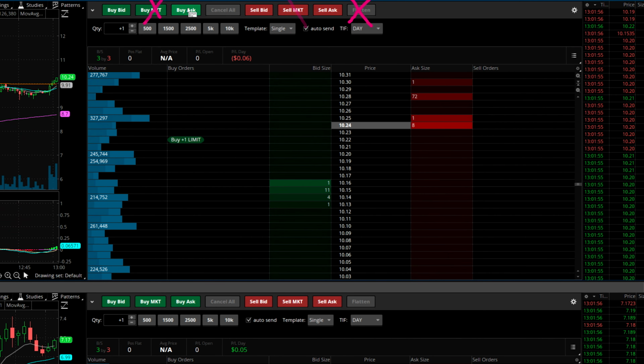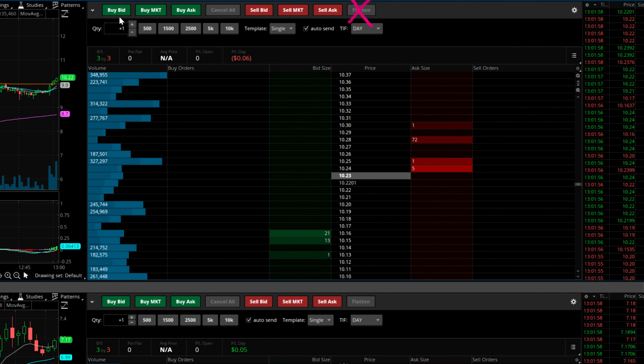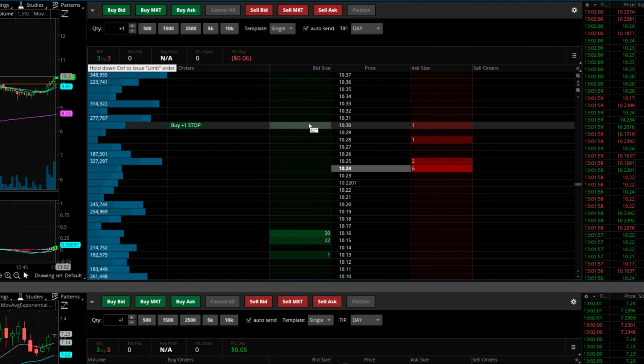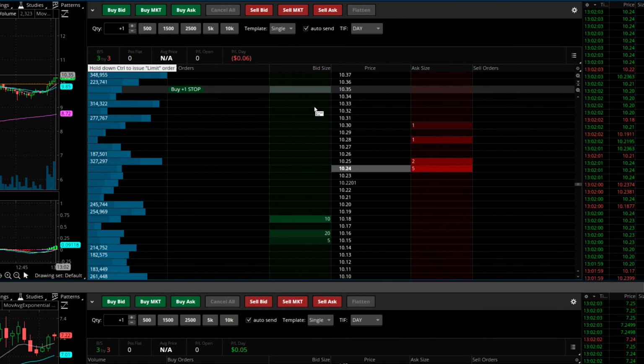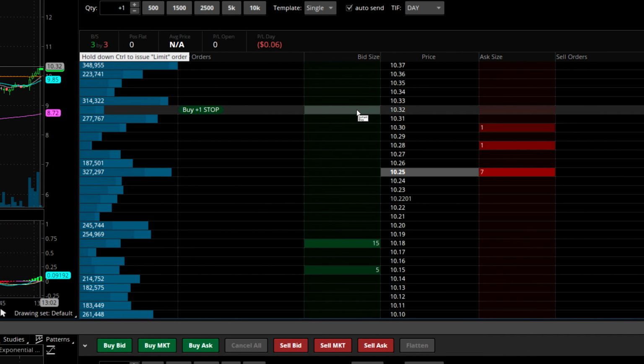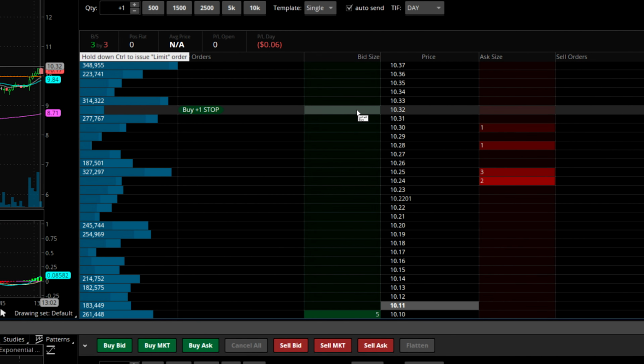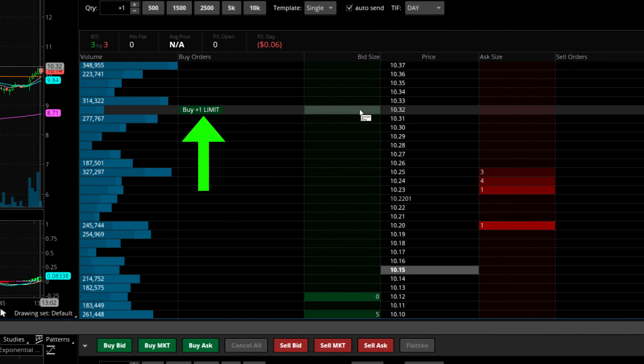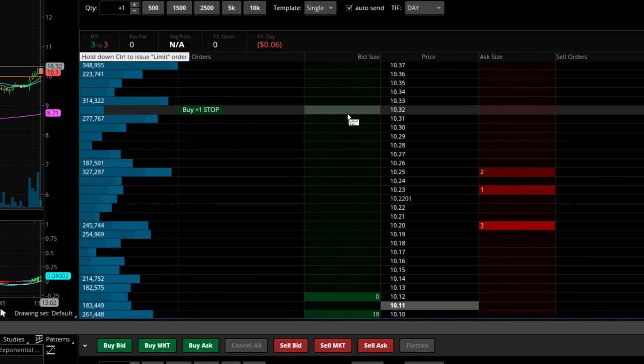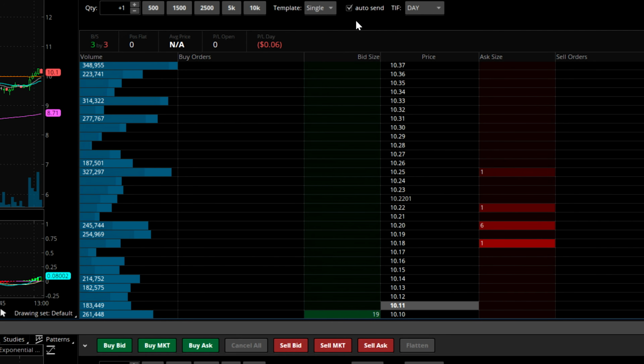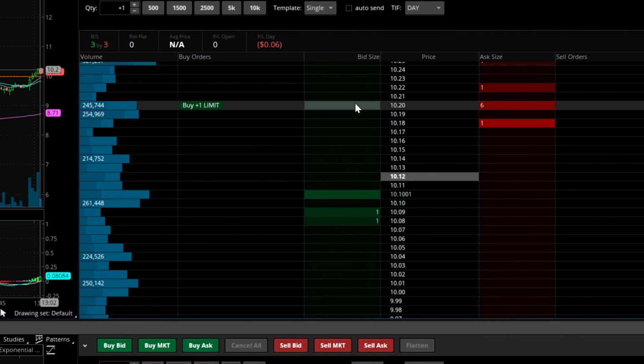So you have to either do buy ask, sell bid, sell ask, buy bid, or you could do this. You could actually bring your mouse up here on the ladder and now do this. Press the control button and watch what happens. You press the control button and see how that changed from stop to limit. So this is a limit order and now it's a stop order because I pressed the control button. So by limit, what that would do, and I'll just turn off auto send here. So this is going to send an order to buy one share at $10.20.